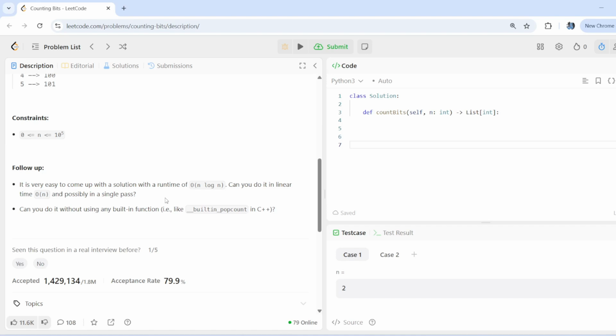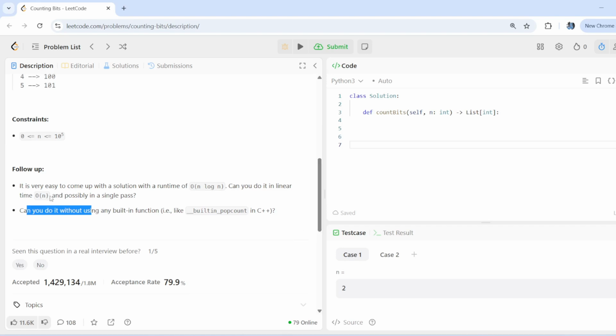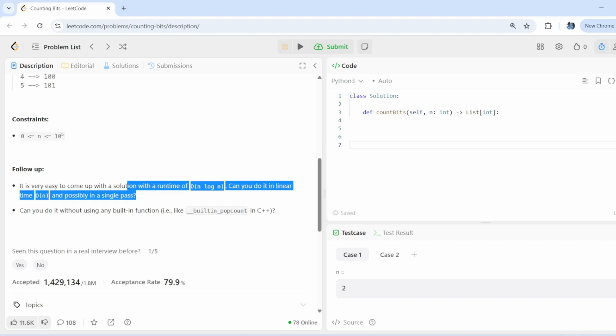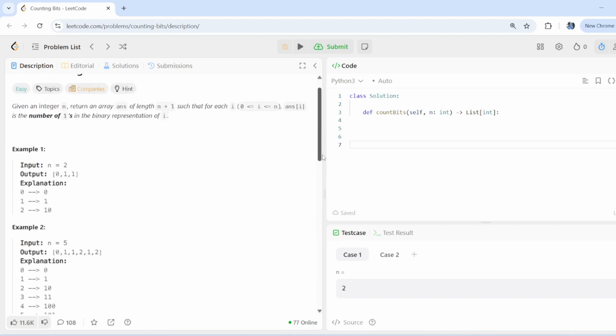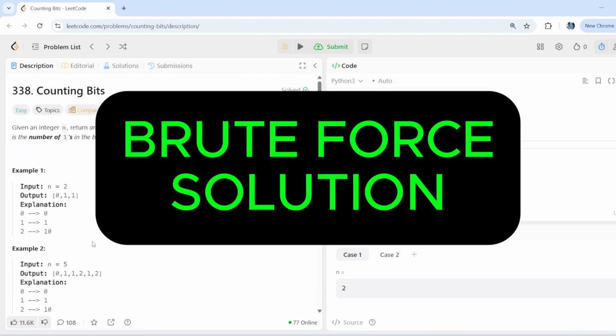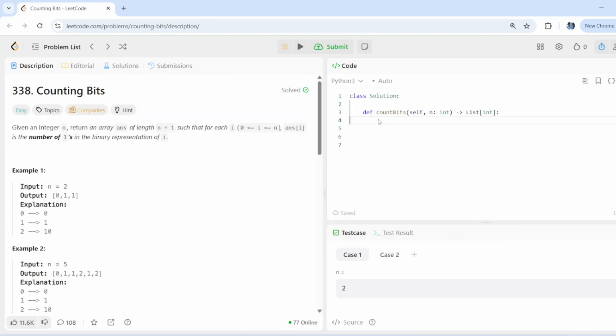Obviously, we are not using any built-in function. This particular point, that we should do it without any built-in function, is definitely going to be checked in all our solutions. For the other follow-up point, we will first see a normal brute force type of solution and then we'll try to optimize it. Now that we have understood the problem statement, it is time for us to start solving it.